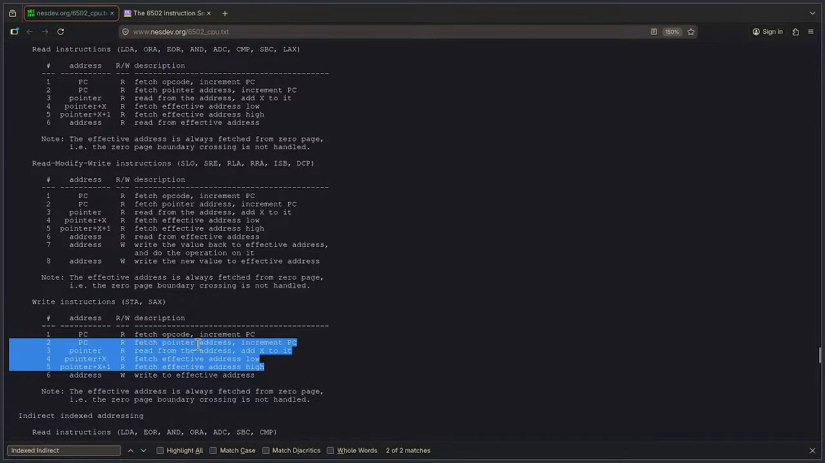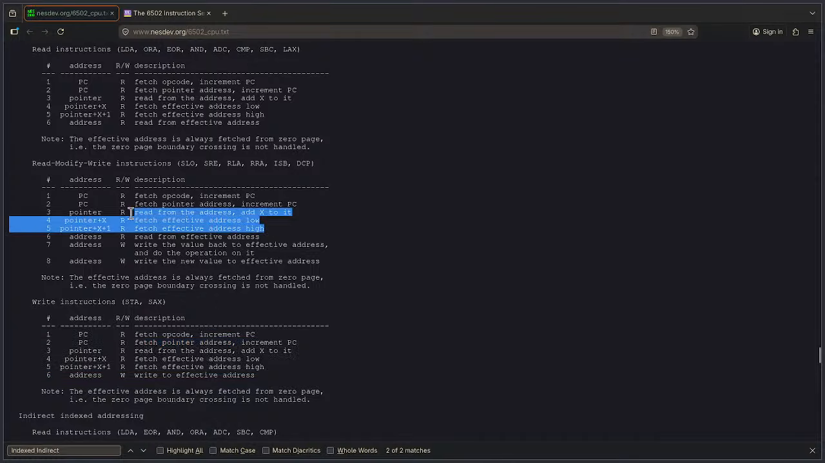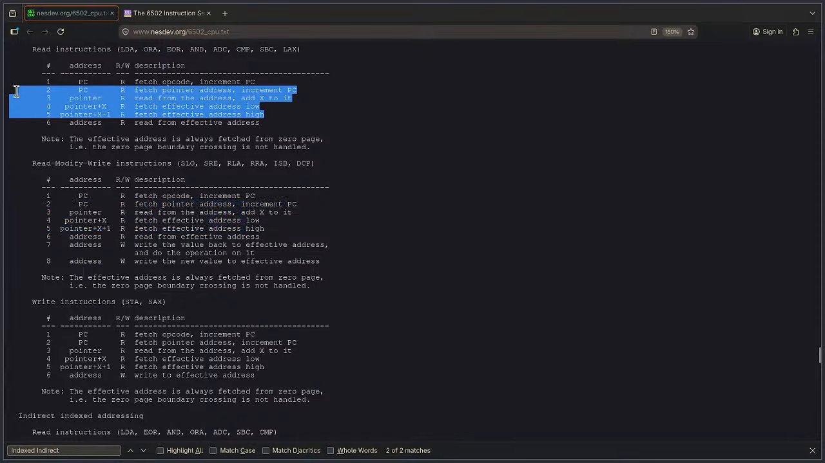And then each of these is: fetch the thing, do the offset, read low, read high. Then we have fetch the thing, do the offset, low, high, fetch the thing, do the offset, low, high. So thankfully this one seems a bit more straightforward than what I was doing in the last one.